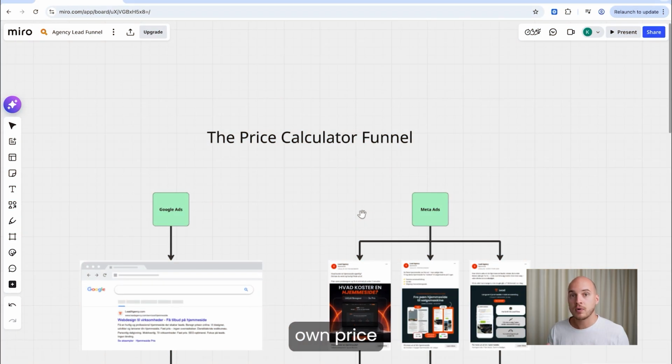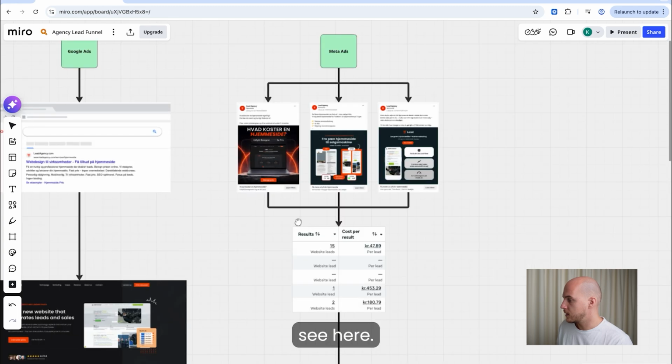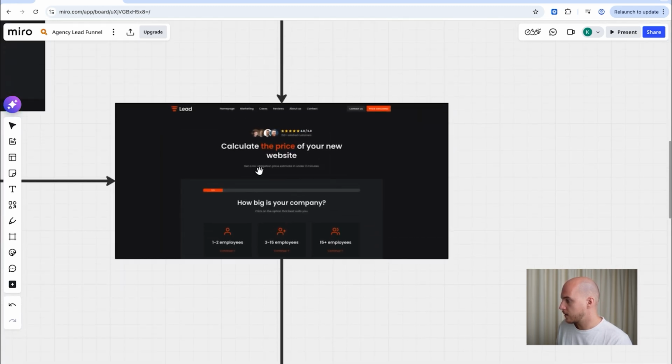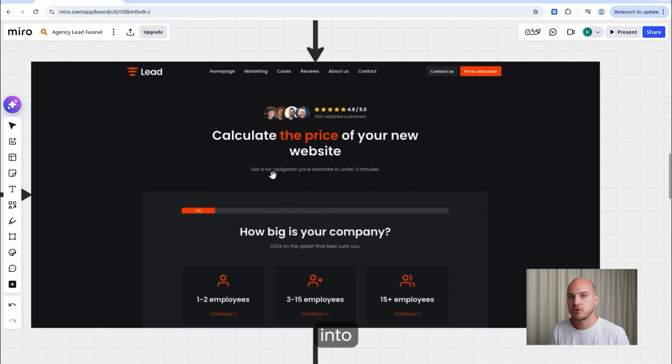So how I built my own price calculator funnel is that I initially made my website so that there is an actual price calculator on the website, which you can see here. When people come into my website through ads, they will be able to fill in their information. So they will pre-qualify themselves, and based on this information they will get a price estimate and I will get their contact information. Based on this I can call them and close them, and also upsell them, but I'll walk you through that later in the steps.